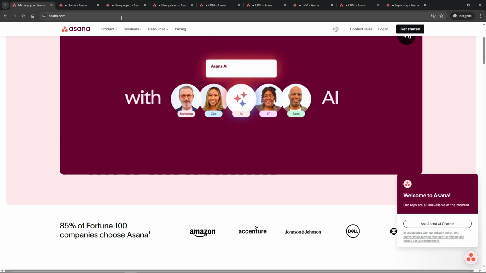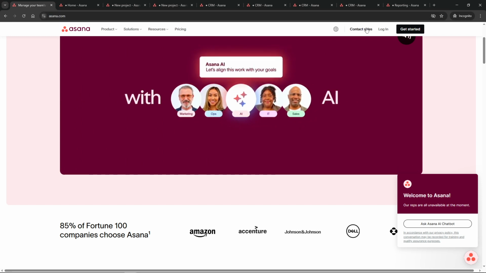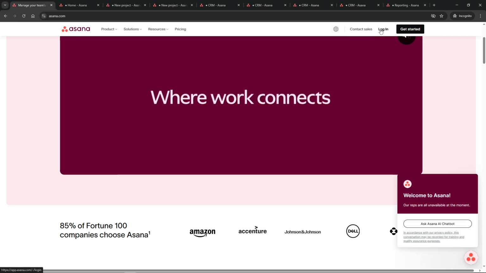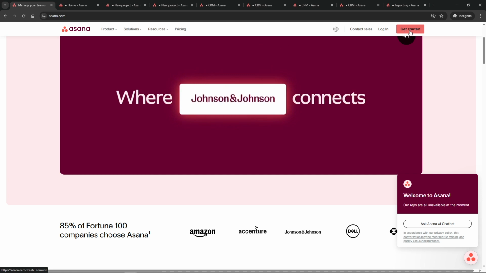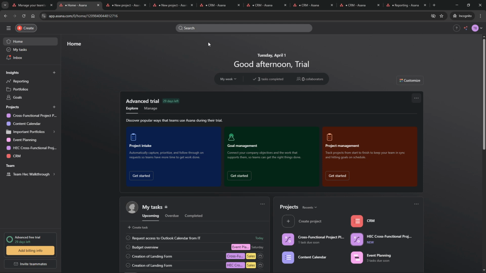First, head over to the Asana website at www.asana.com. If you already have an account, simply click on Login to access your dashboard. For those who don't have an account yet, you have options like Get Started or Try for Free to sign up. It's really straightforward, and once you're in, make sure you've accessed your dashboard where all the magic happens.